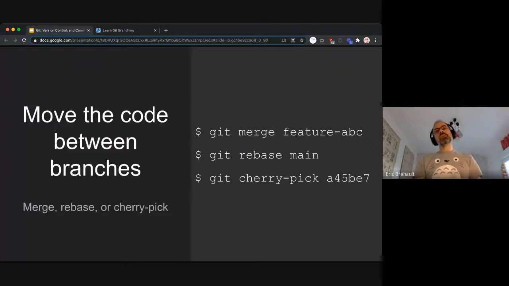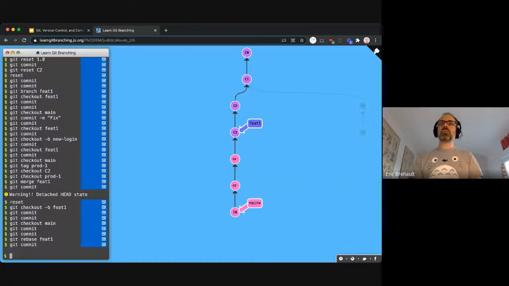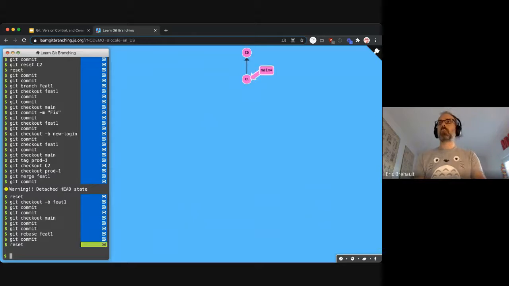And another option to get some code from somewhere and move it somewhere else is by cherry picking it. So cherry picking is when, let's say, so let's reset. I have a branch.